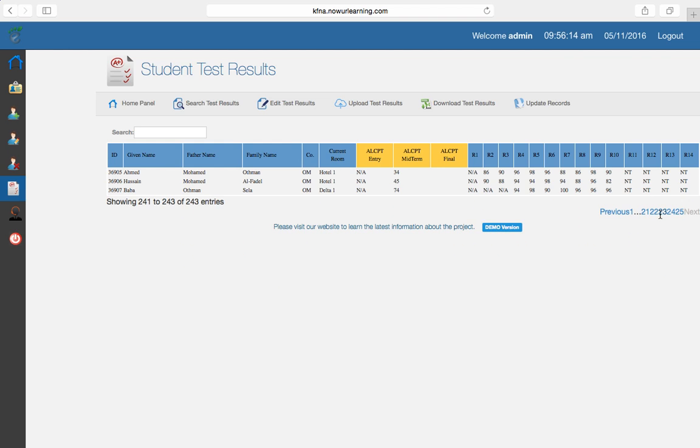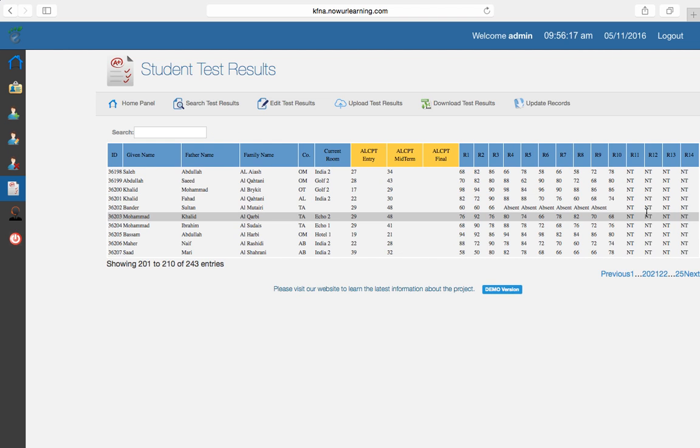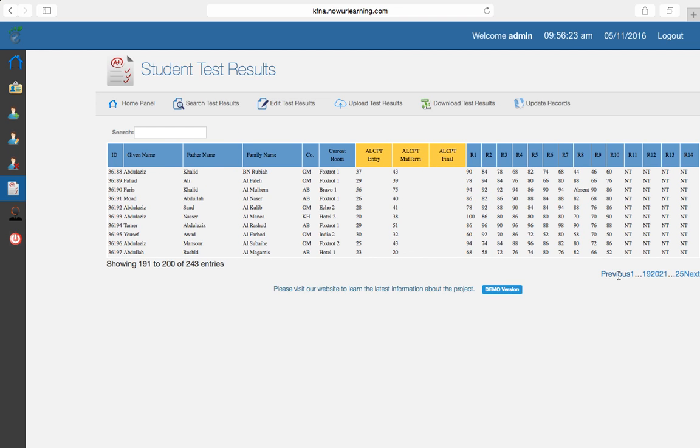Let's see, there it goes. Okay, and you can also click on previous to go to the last page that you were looking at. Sorting: you can sort by clicking the table headers, and this will either ascend or descend the information.